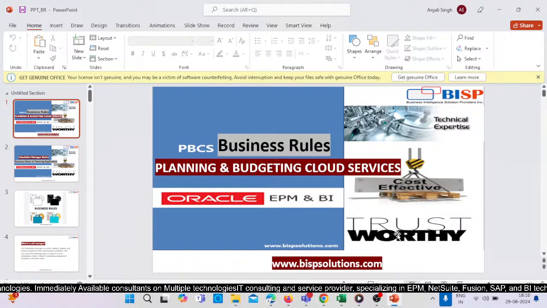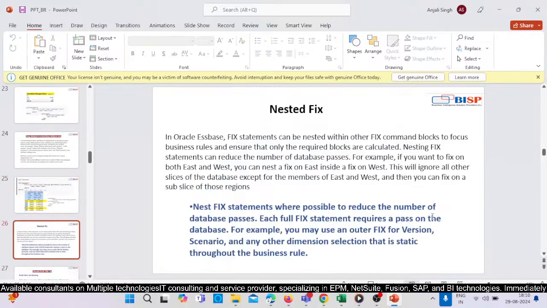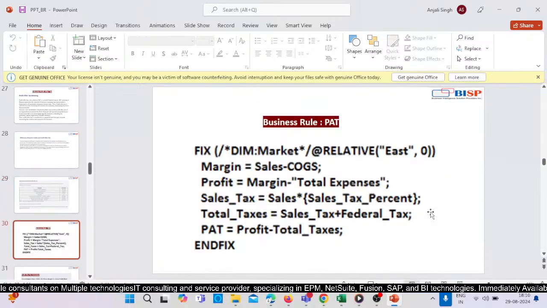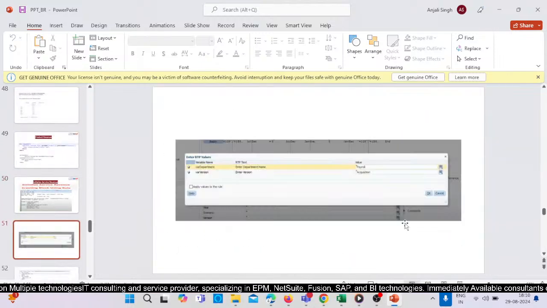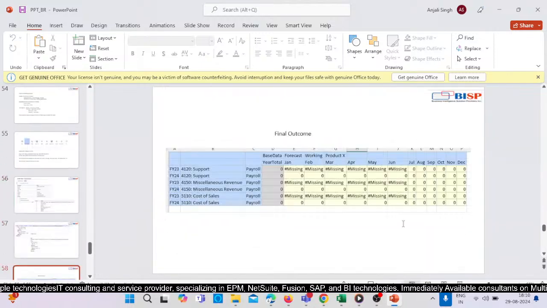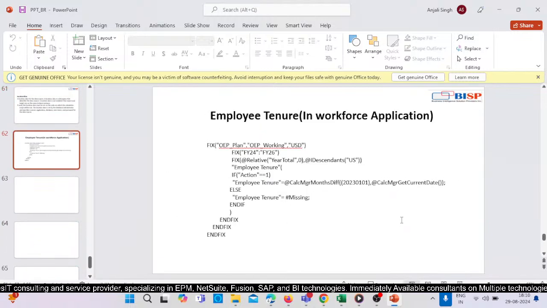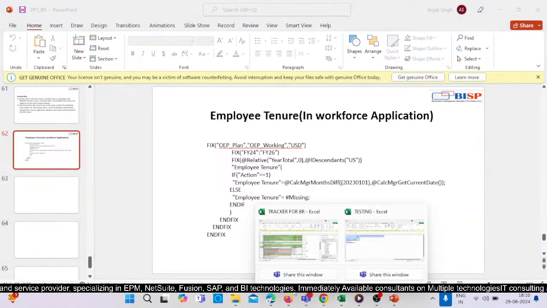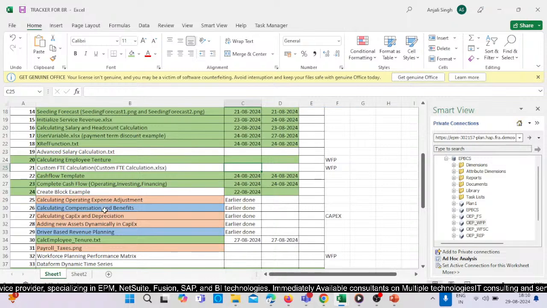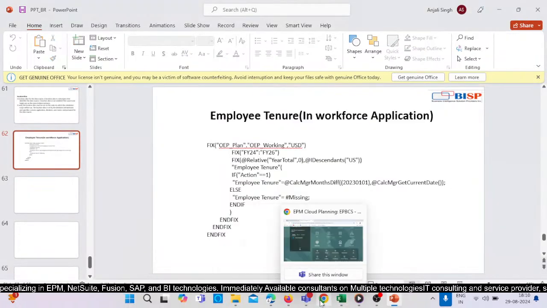Okay, so today we were going to discuss some of the more business rules. Till now we have covered some of the complex business rules, and today we are going to start with compensation and benefits calculation. Yesterday we covered the employee tenure, and now we will do the compensation and benefits. So without wasting time, let's get started.